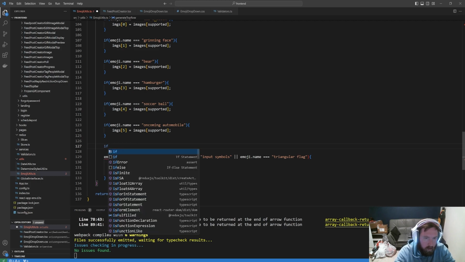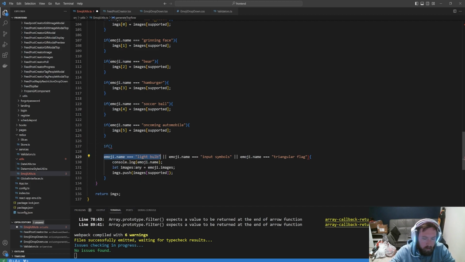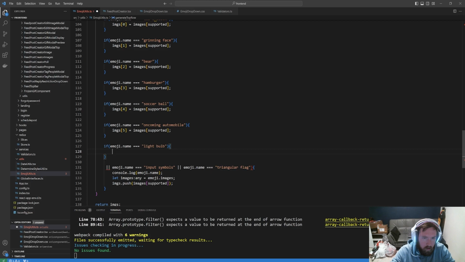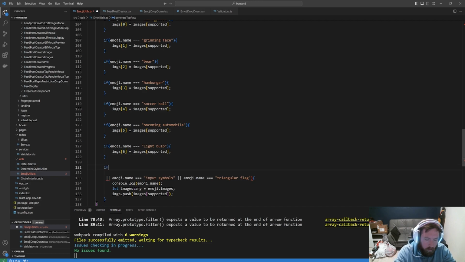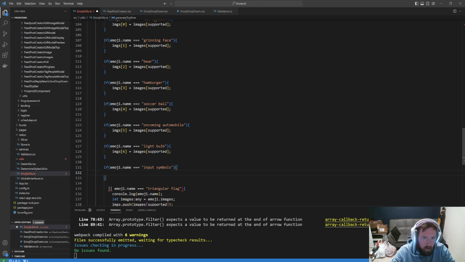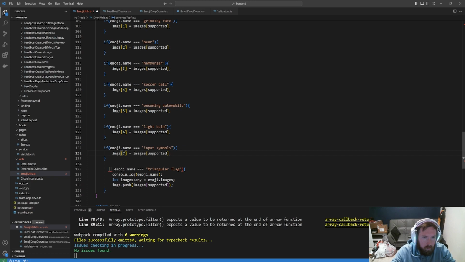If it is a light bulb, then it'll go into slot 6. So images 6. Hopefully I didn't miss one. No, I didn't, because it should go to 8, so we're good. And then if the emoji.name is input symbols, then it'll go into slot 7, the second to last. And this is really ugly, I know, but this is the easiest way to make sure that they're in the right order. And finally, if our emoji name is equal to triangular flag, we're gonna push it into slot 8.